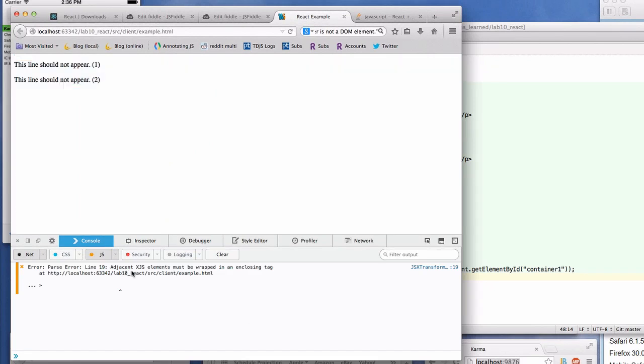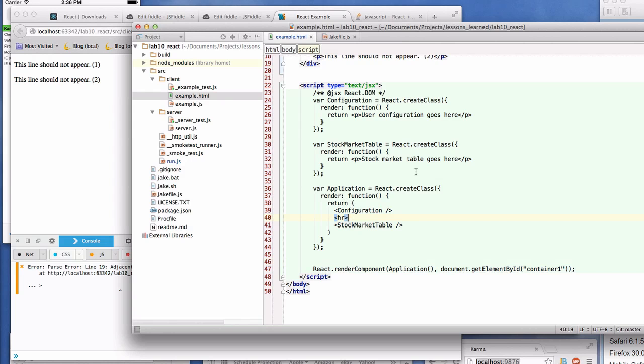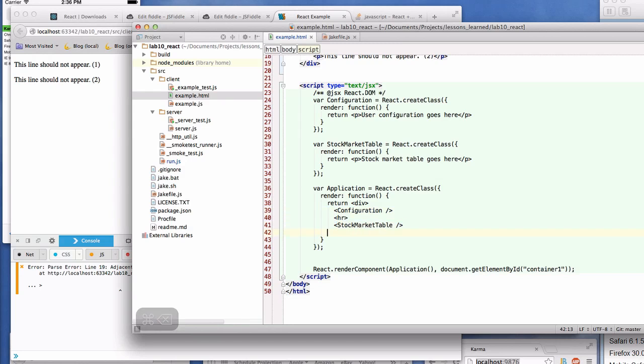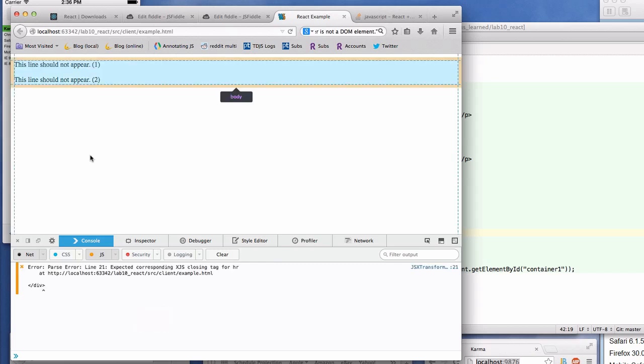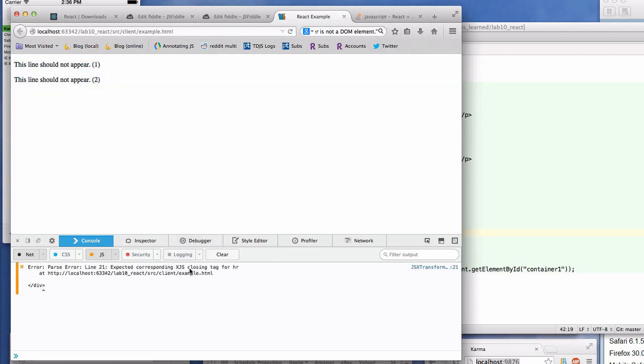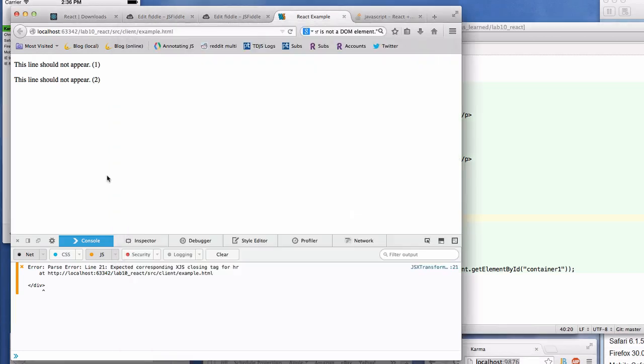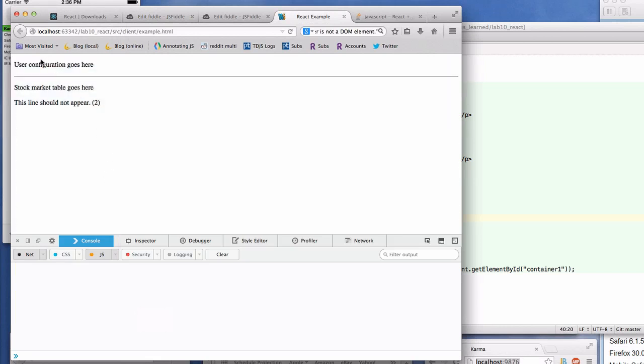And it did not work. Adjacent JSX elements must be wrapped in an enclosing tag. Okay, so all of these look like they need to be in a div. See if that works. Expected corresponding JSX closing tag for HR. Yeah, so this isn't really HTML. It's sort of this XML hybrid. So I'm guessing I need to put a slash there. I'm not sure what's going to happen though. Yeah, there we go. There's our user configuration, a line, and then the stock market.